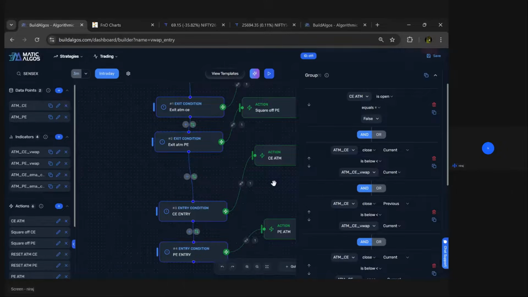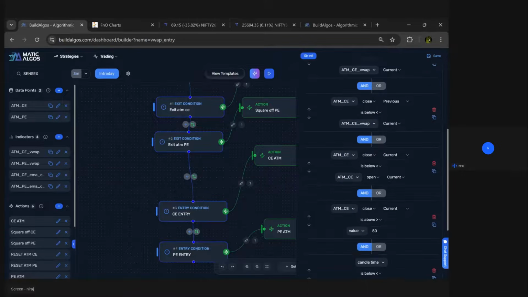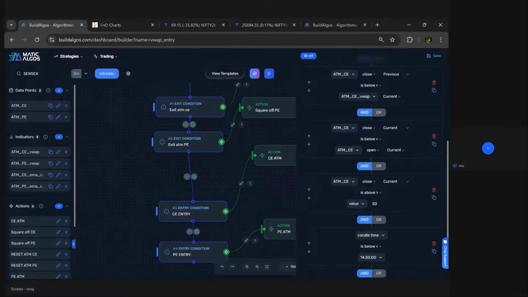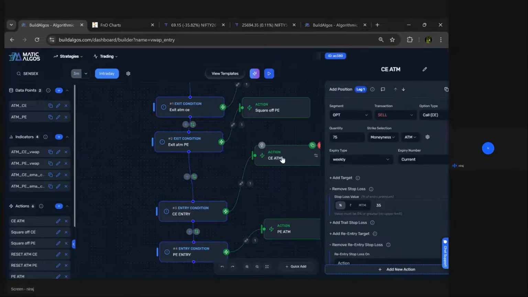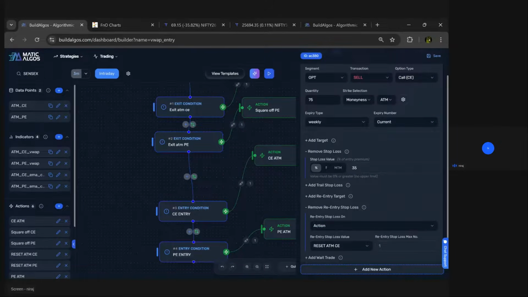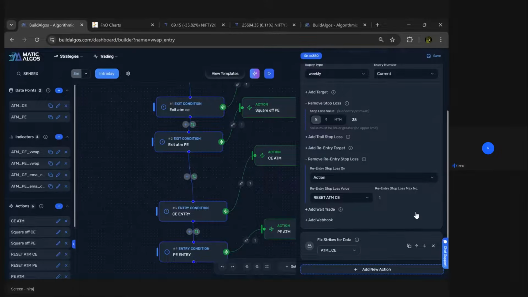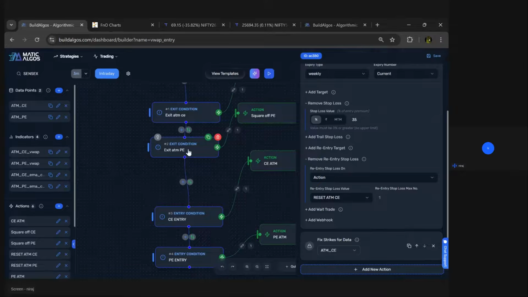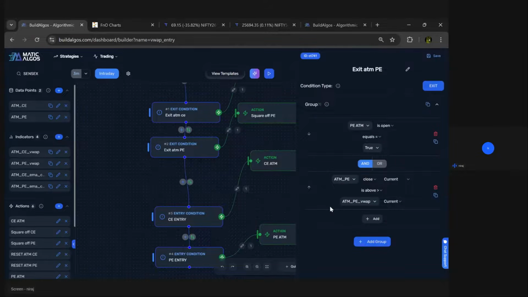If two consecutive candles have closed below VWAP, and the current candle is a red candle, and the premium on the strike is above 50, and the candle exit time is before 14:30, we sell that strike by keeping a 35% direct stop loss on it, and then we fix that given strike. After fixing that strike, we check it again for an exit using the same VWAP.